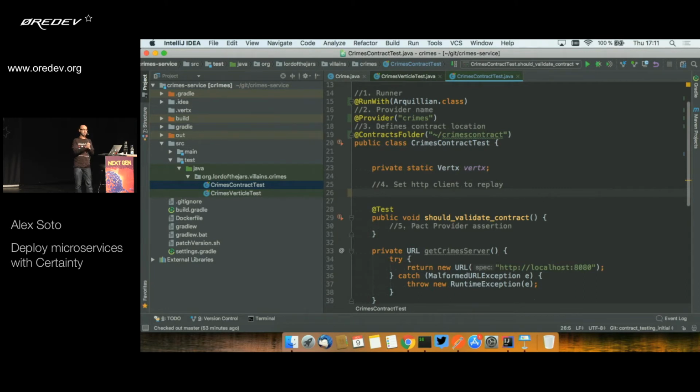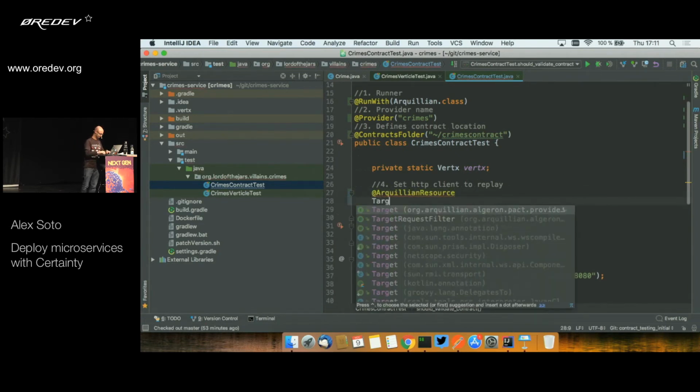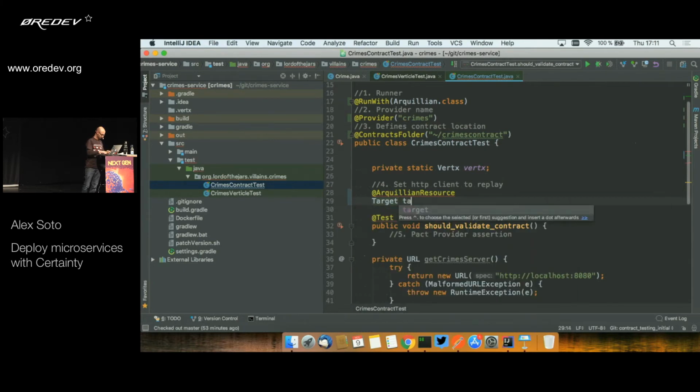Then remember that I said that on the provider side, what we start using is just reading the contract, getting the request, then reading the request, sending the request, and then receiving something, right? So you don't need to implement your HTTP client on your own. It's already implemented by Pact, and to inject it, you just need to do the Arquillian resource, and then put here the target. So this is the HTTP client that takes care of reading the contract and doing all the things.